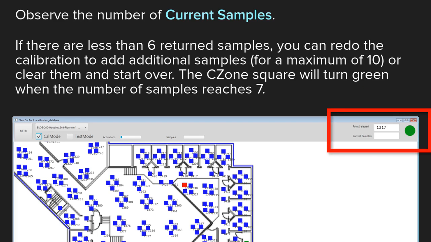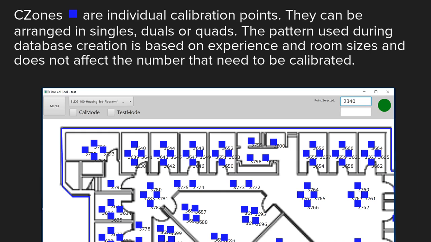Observe the number of current samples. If there are less than 6 returned samples, you can redo the calibration to add additional samples, for a maximum of 10, or clear them and start over. The CZone square will turn green when the number of samples reaches 7.